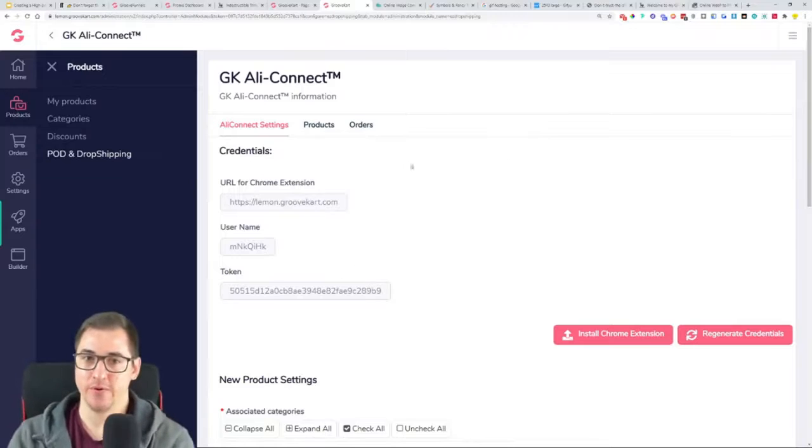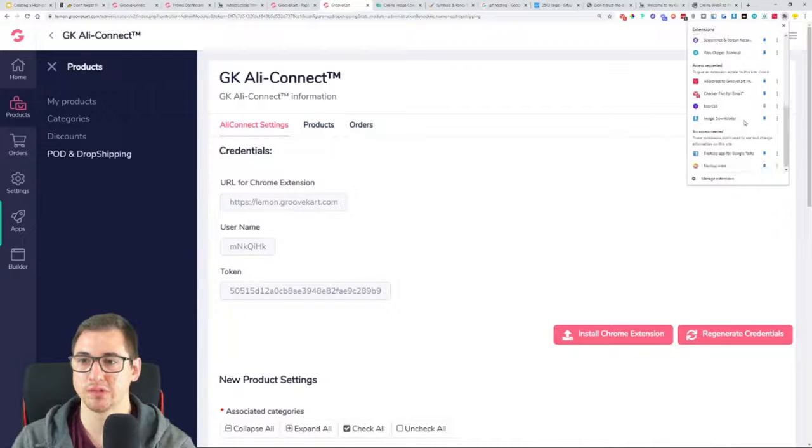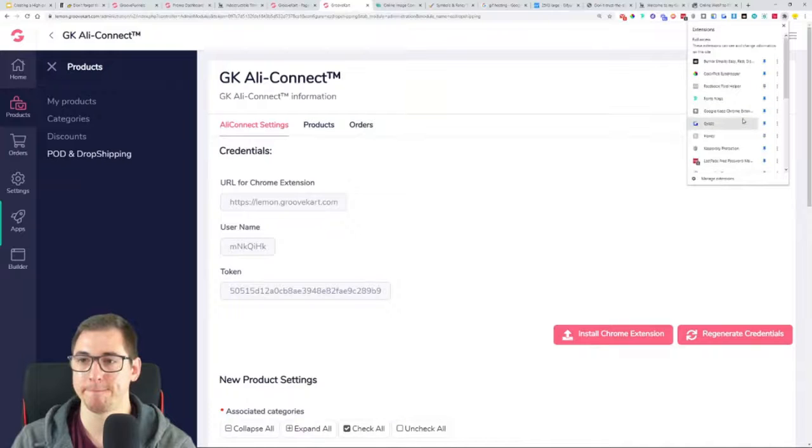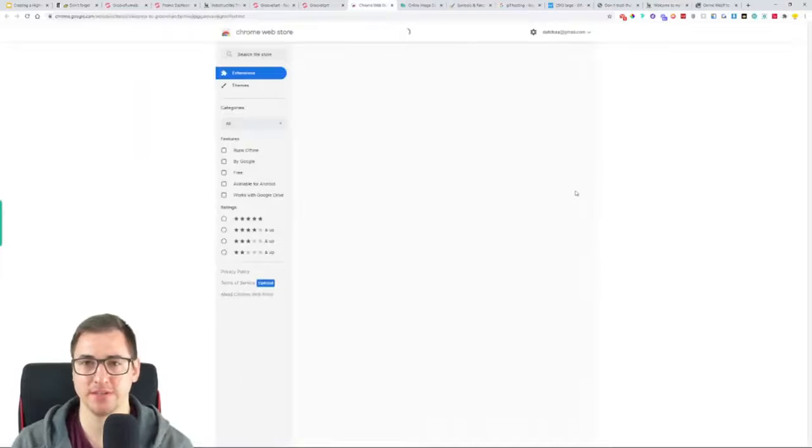So now we need to make sure we install the Chrome extension, and once we do, it will be looking like I'm pretty sure I added it on, but let's just see where it is.